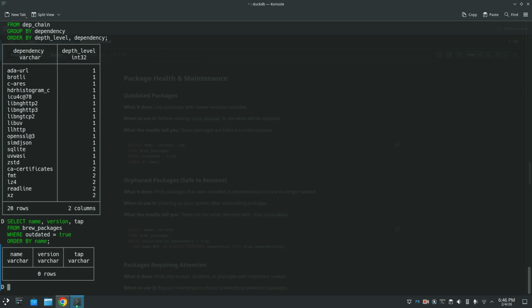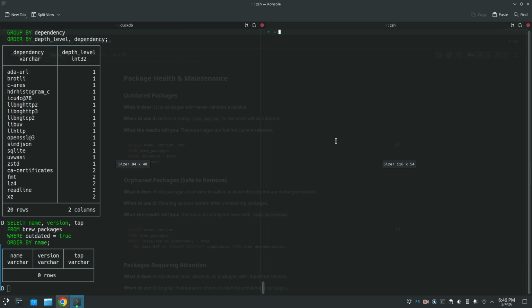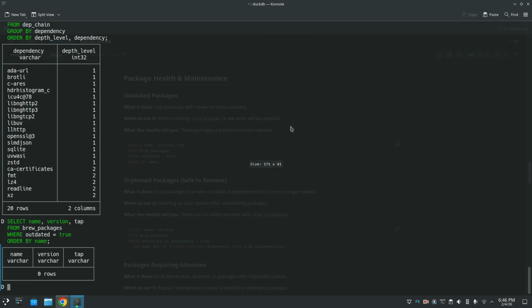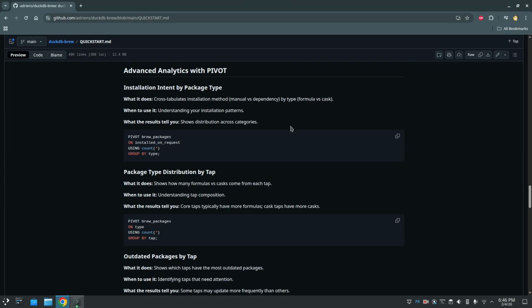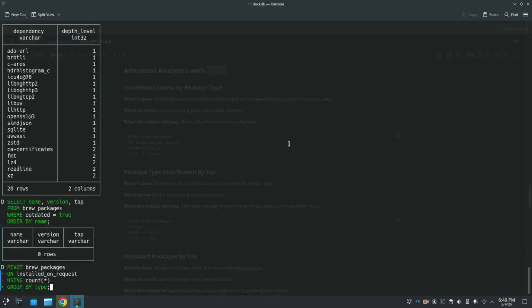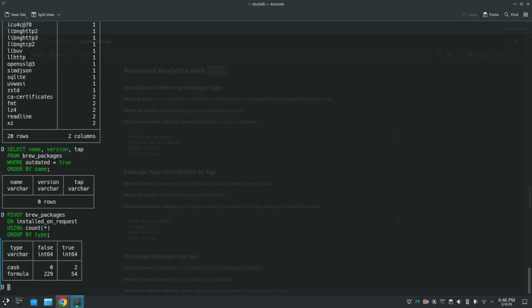Now here, also list outdated packages. I've already made an update just a few minutes ago, so the list is empty. Yes, that's why I have 0 rows. So it's very easy. Also, we can make a pivot in duckdb. As you can see, everything you want to do is now resumed to a simple SQL.